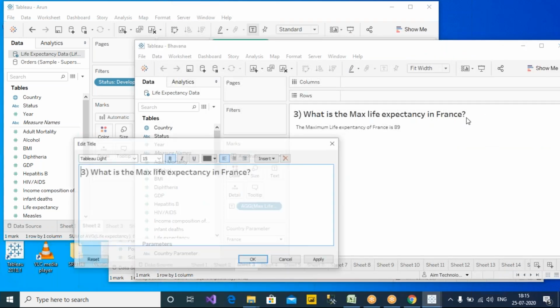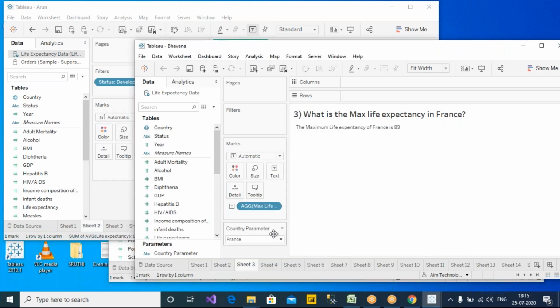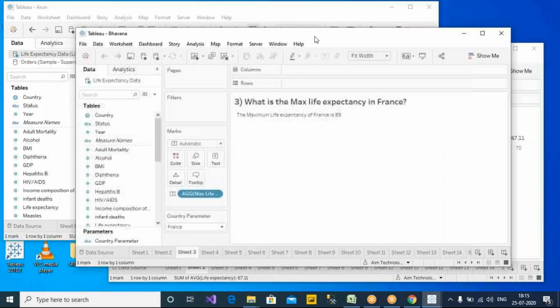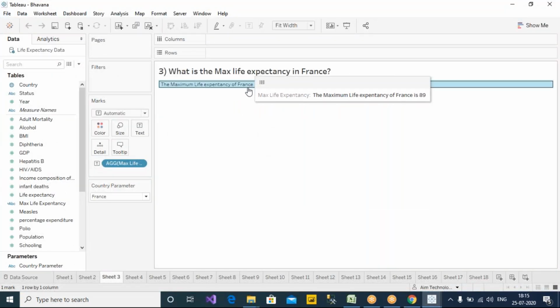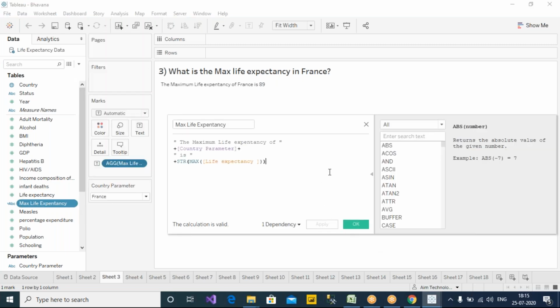Okay, so this is interesting. Maximum life expectancy in France. How did you get 89 here? I had used a calculated field. Oh, you already used a calculated field. Yes, once you had shown to one person that without dragging anything to rows and columns, we need to. Yeah, that's good. In that case, I had followed this. Very nice.